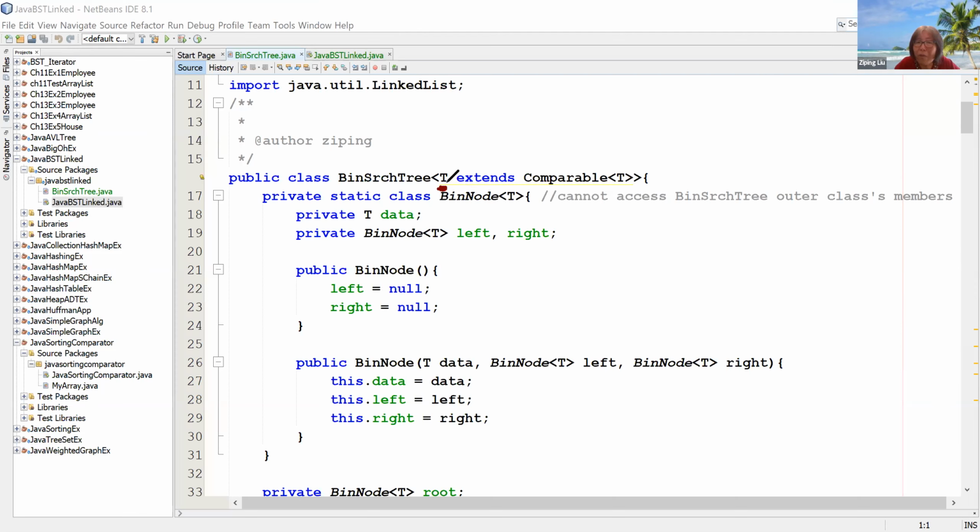So that's why here I said T extends the Comparable interface, because we are going to do comparisons. It's a binary search tree, it's not just a primitive number, so you cannot just use less than, greater than, etc. You also need to make it support reference types.